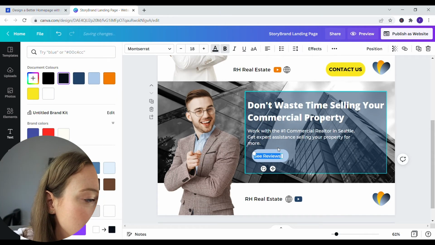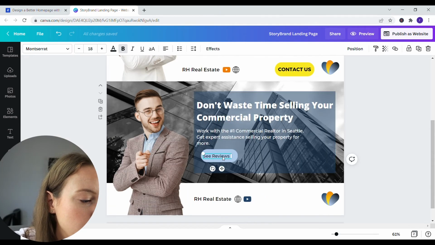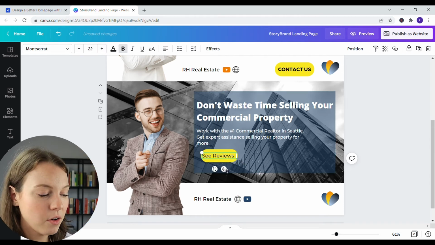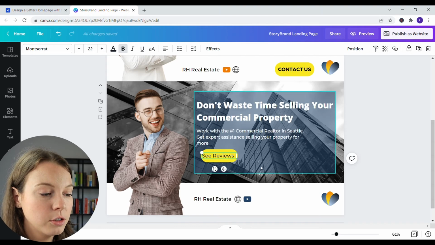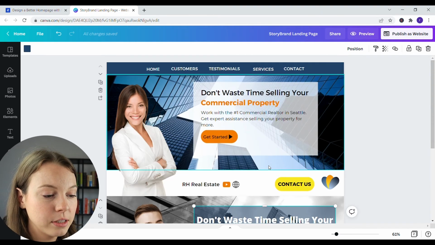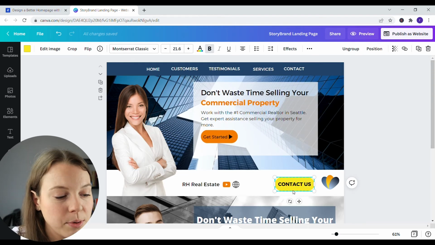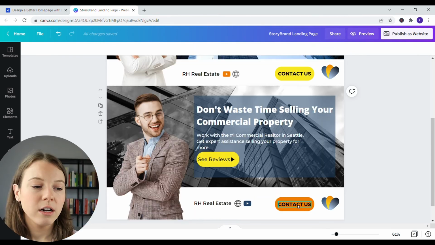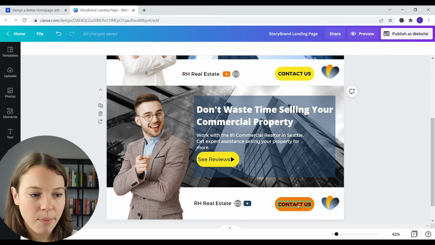So let's make this a little nicer. You want to have a call to action button that sticks out from the rest of your page. So let's actually make this a yellow color. All right, and then we want to have our main call to action. So main call to action, let's put that in a different color as well. Here are all the elements of the Storybrand framework on this landing page.